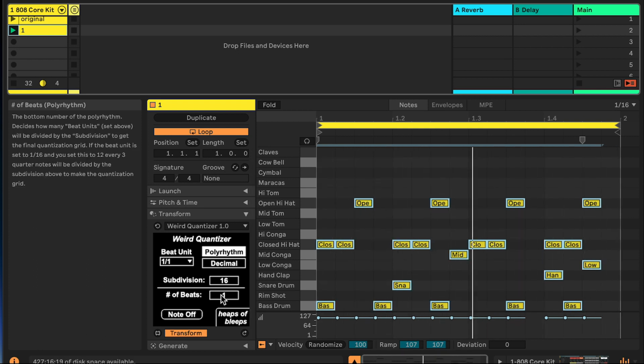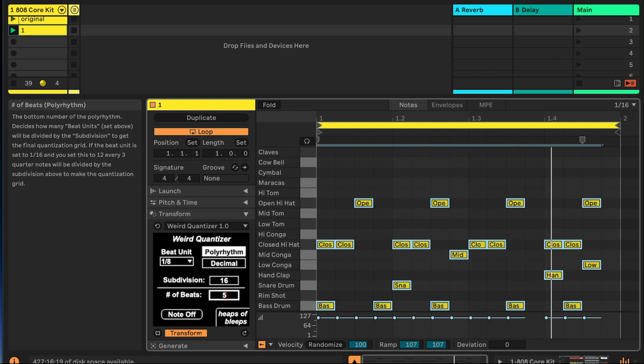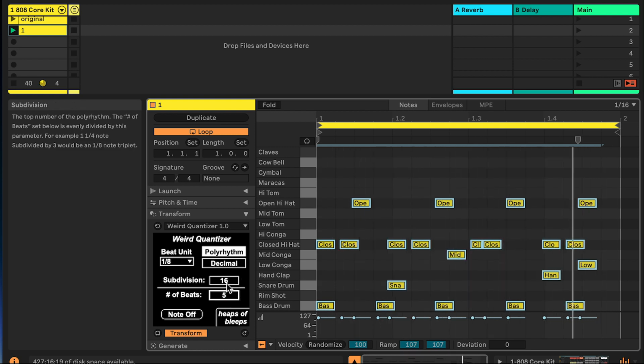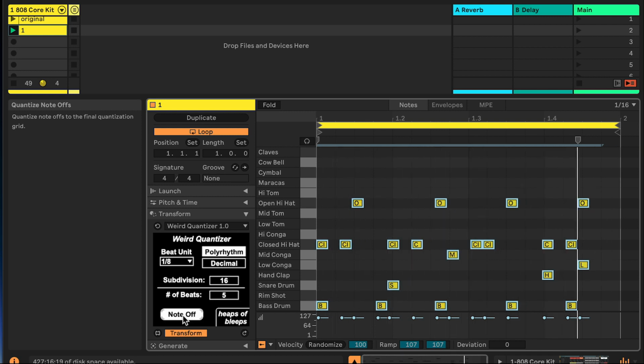But here's where you can get more weird with it. Let's say you want to quantize the beat to be 5/8 notes divided into 16 subdivisions. So you can see you're kind of already getting some more drunk rhythms or whatever. I should mention that there's also this note off toggle, and this basically quantizes the note offs too, which you can't really hear because this is just in one-shot mode, but it works.